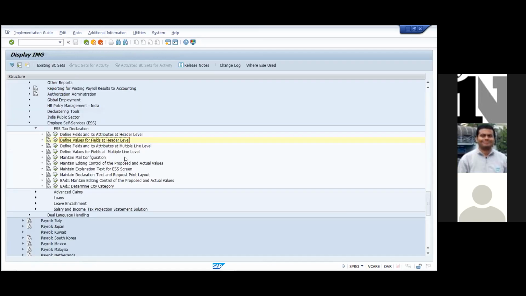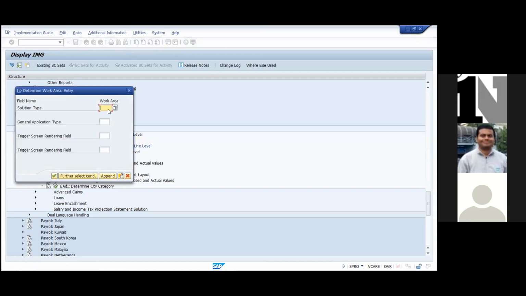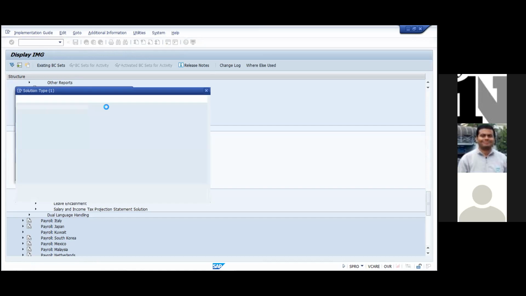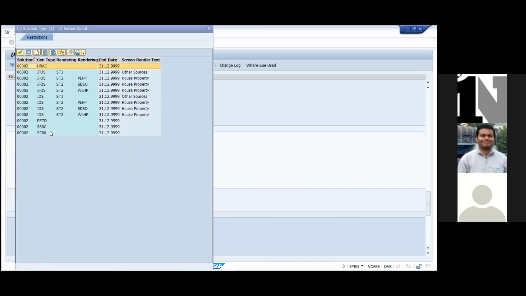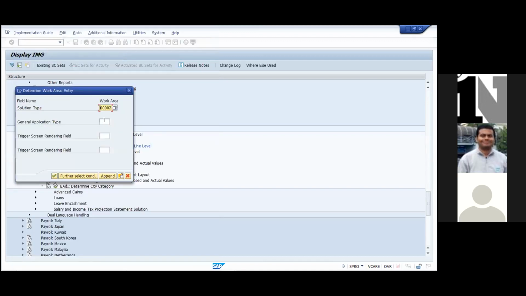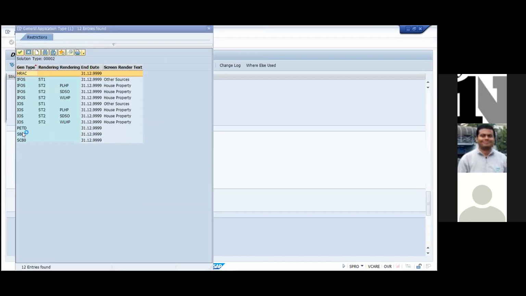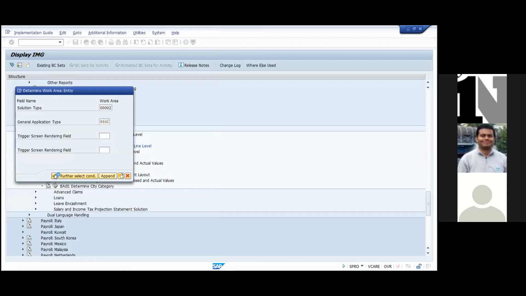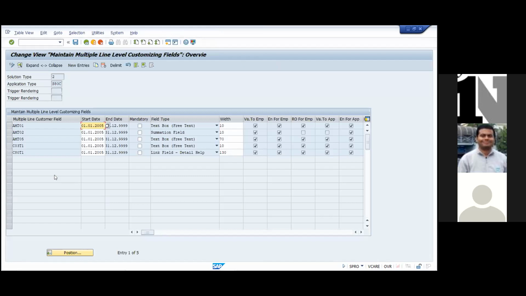Click that exit button. Now you just go to the third one, define fields. This is also a similar thing. Which one do I need to choose? Section 80 or section 80C, because those are the most popular, mostly used. Select that one.